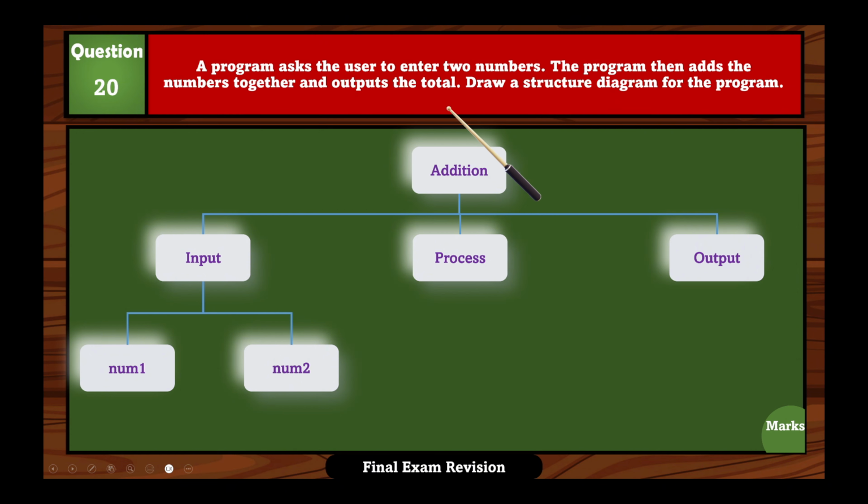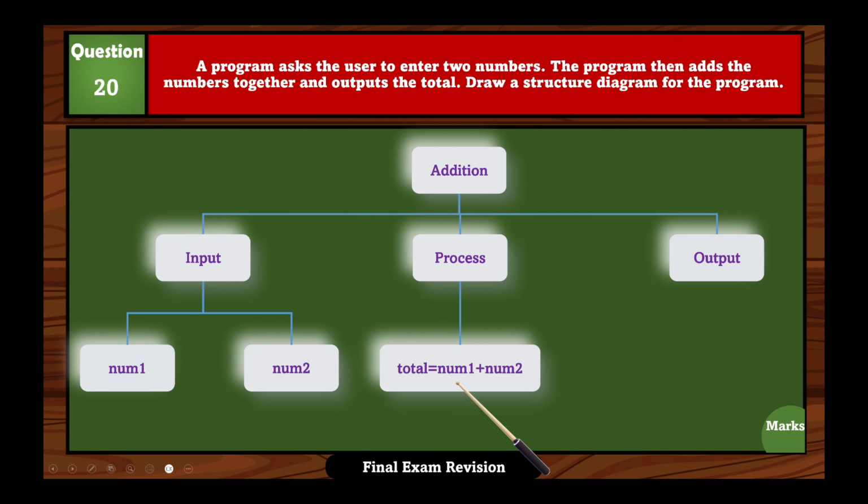Now you need to see what the process is. From this question, the process is to add those 2 numbers together. So we say total equals number 1 plus number 2, and we're storing the sum of those 2 numbers in a variable. And the output for this program is the sum, so we output the total.